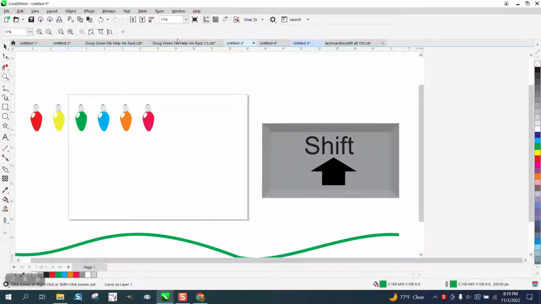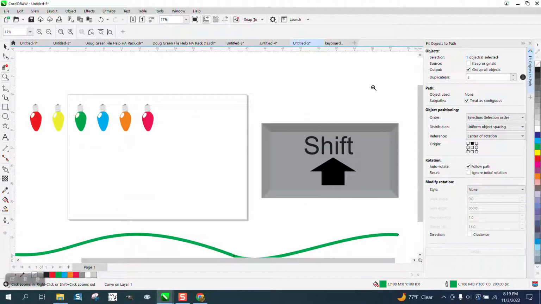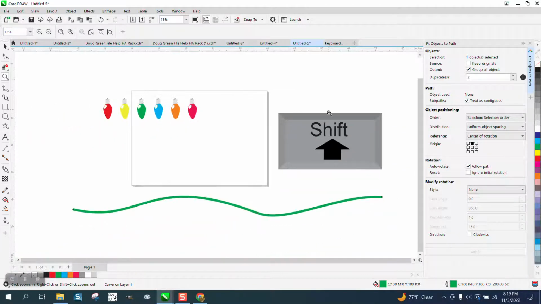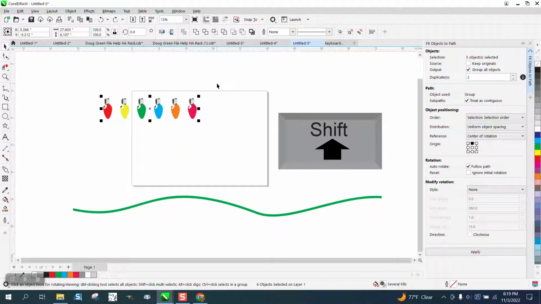I'm going to close down this Docker and just go to object to path. Pretty cool, pretty neat. The only thing you need to really remember is hold down your shift key. These are individual light bulbs that I got off the internet. Just select them all. They don't have to be a group. Select them all, hold down the shift key and select your path.